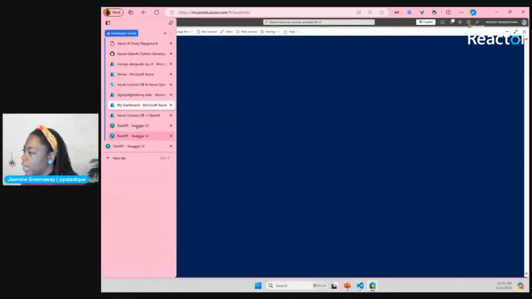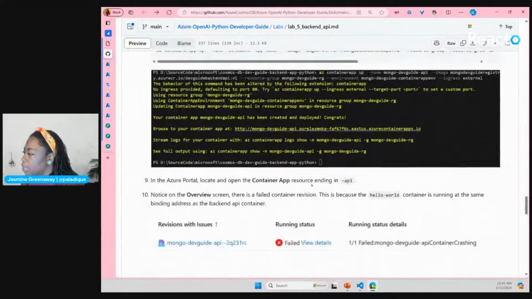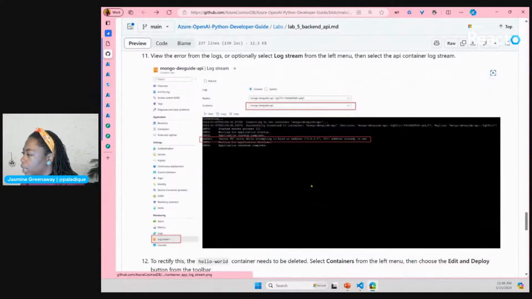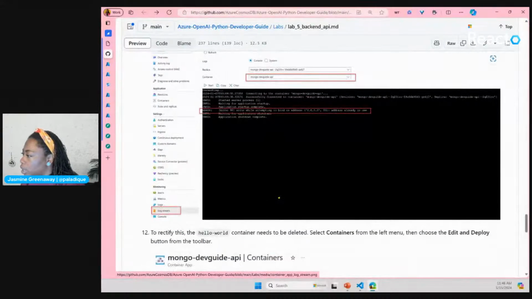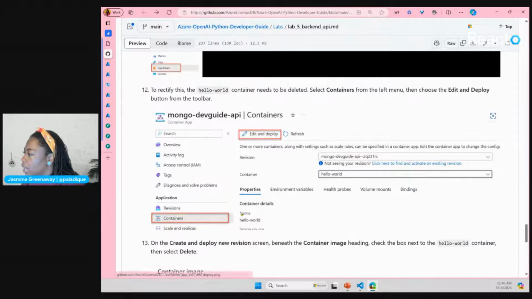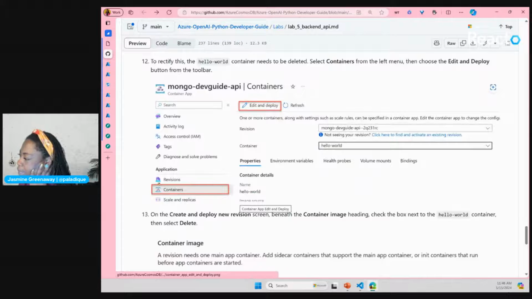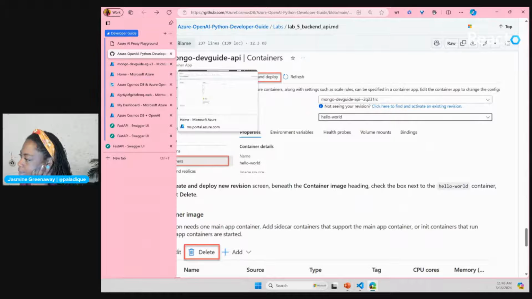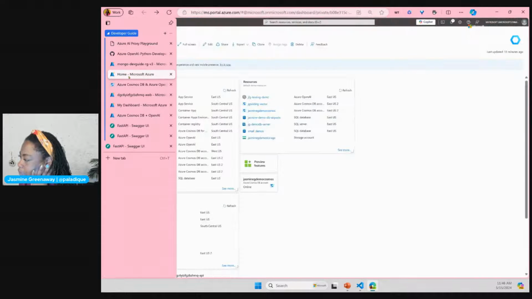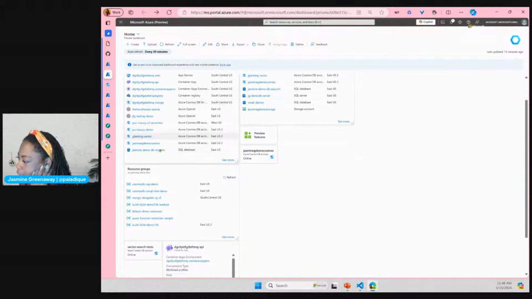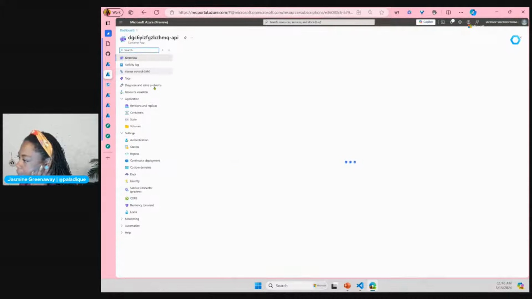Okay, so once you go through all these steps to set up your container app, keep in mind that there is one additional thing you have to do here. When you set up your container, you have to delete this hello world container. The way you do that is you come into your container app and go to the containers setting here. So let's walk through that together. I come in here to my container app. I have mine already pinned here. I come into containers.